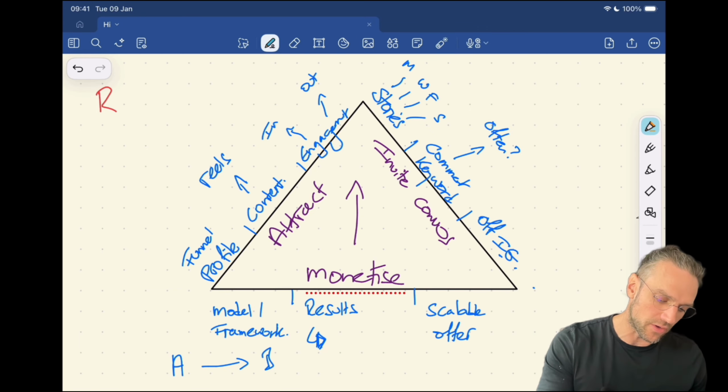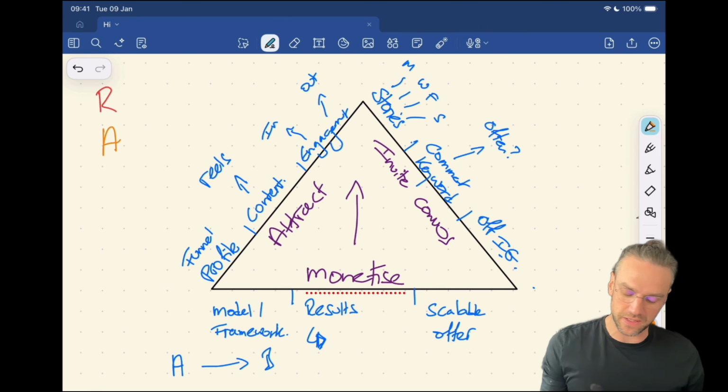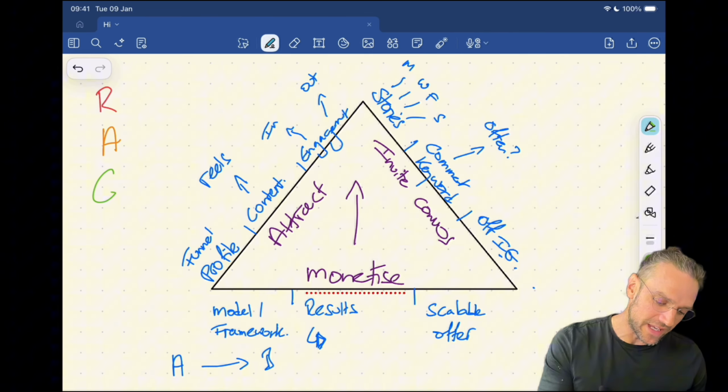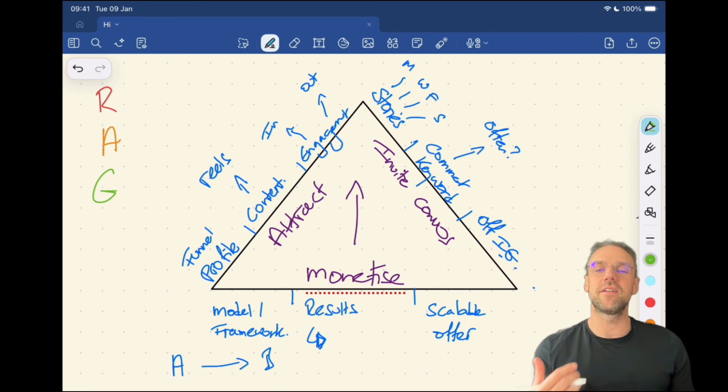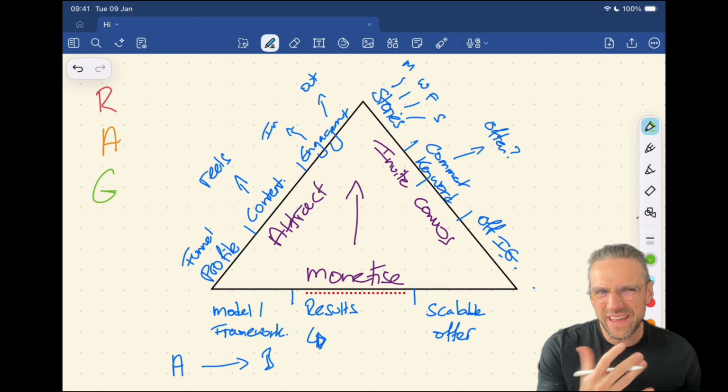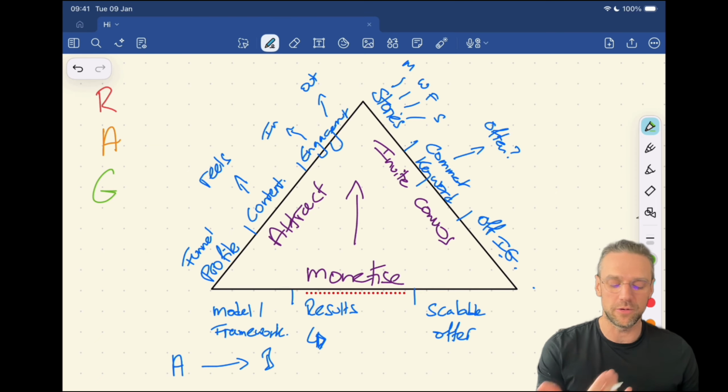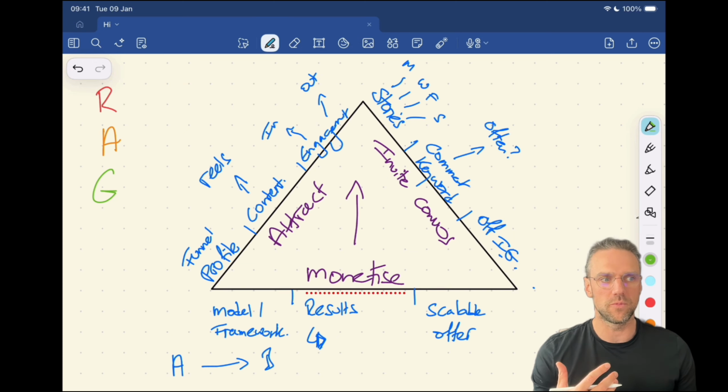Amber, I don't have, but I've got orange, so I'll just put in there, it could be ROG, I guess. And then G is green. So in other words, which of these areas are you doing a really good job in right now? Which of these are kind of okay and maybe need a little bit of work? That would be amber. And then which of these are just not set up right now? We're leaking leads. We're missing an opportunity to attract clients and grow our business right now because these things are not in place.